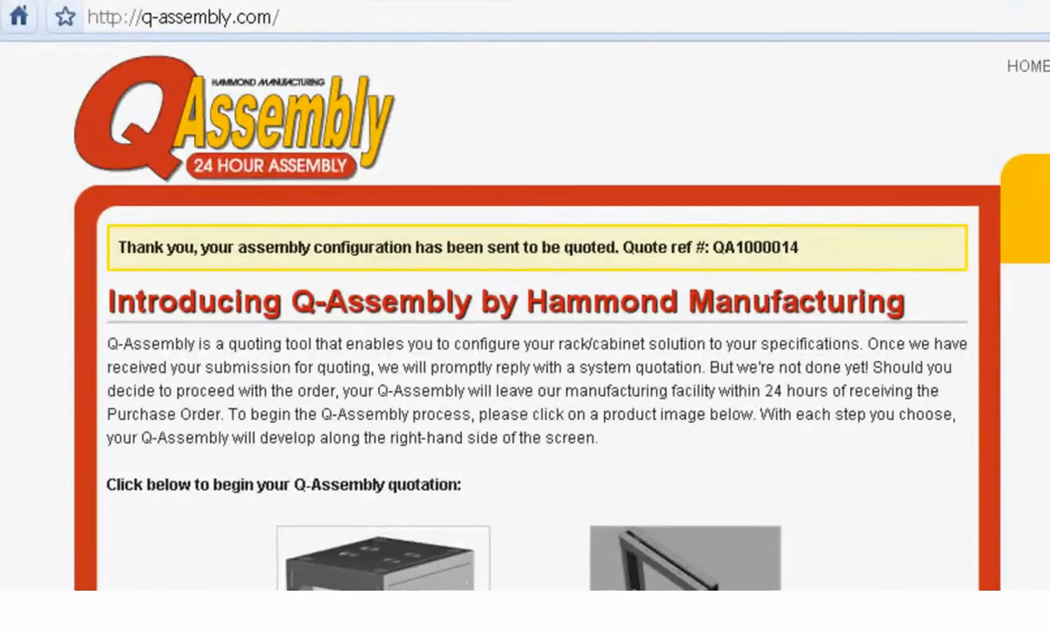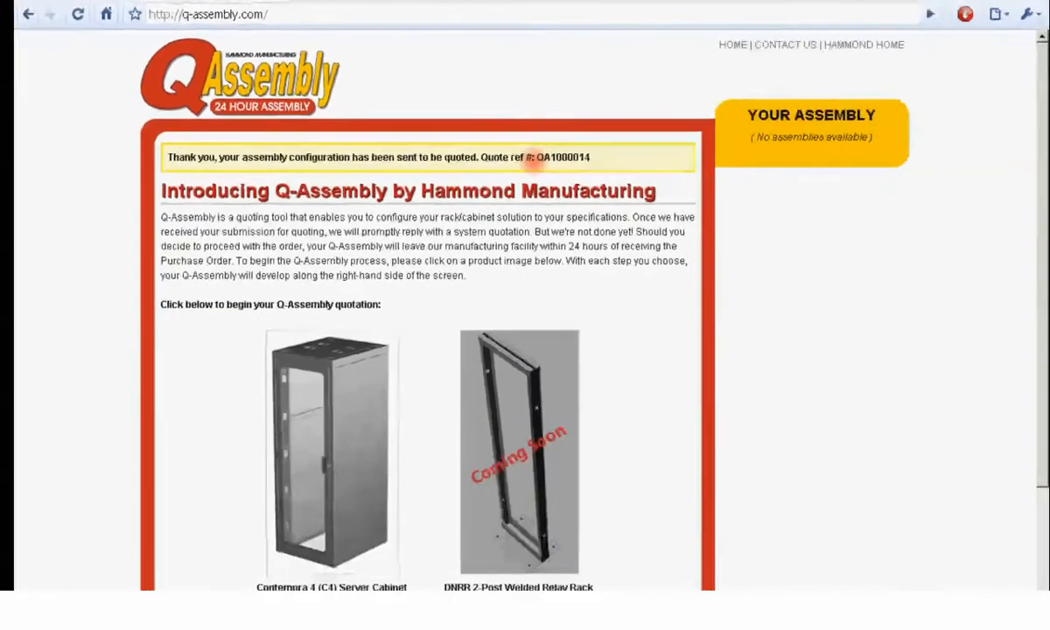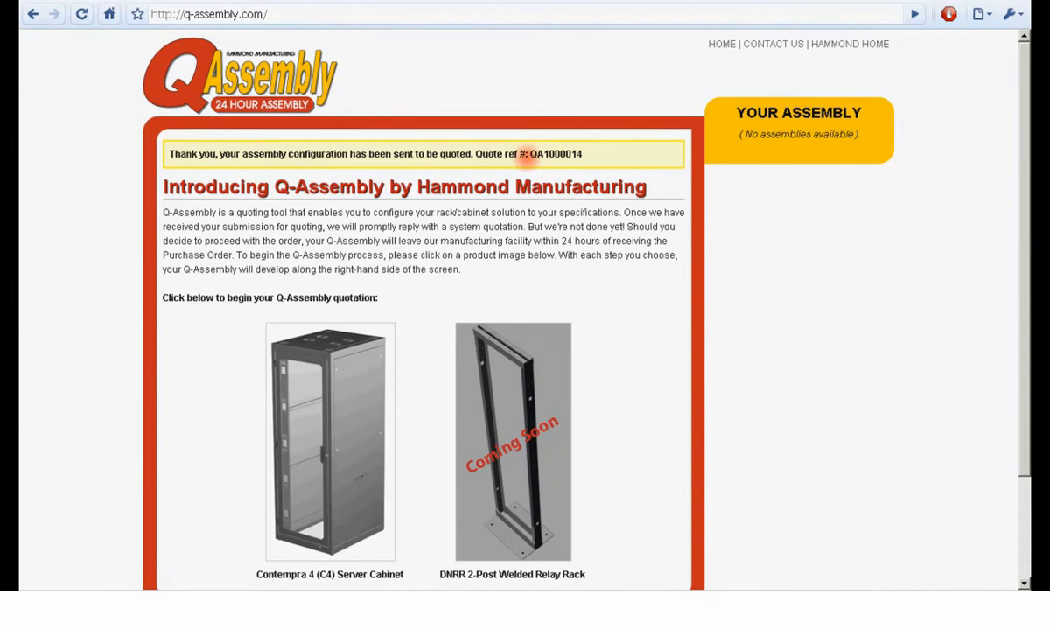Click on send. So there you go. Thank you for your Qassembly. Configuration has been sent for quoting. It even gives you a quote number reference, and we're good to go. How easy was that? So that's pretty much it.